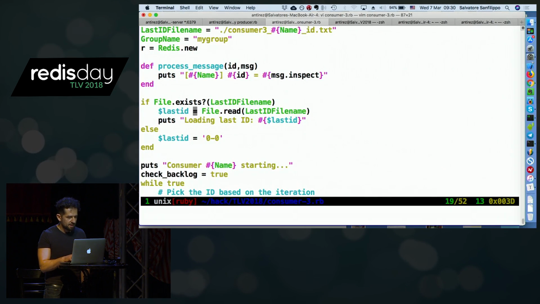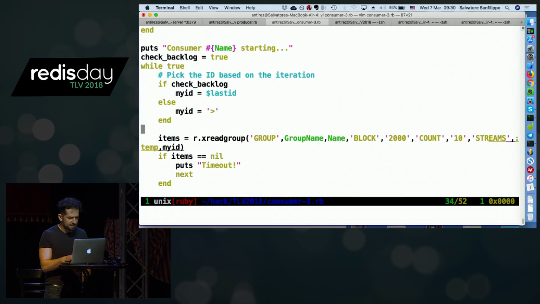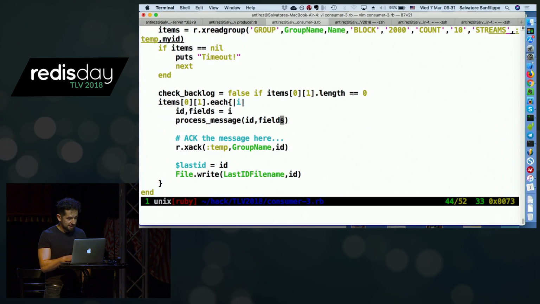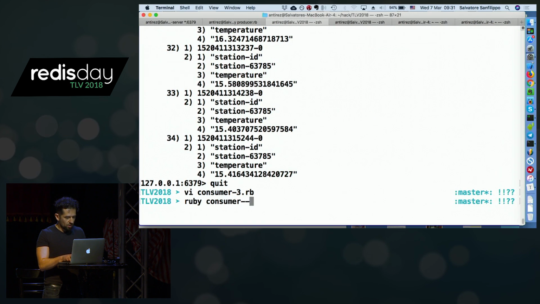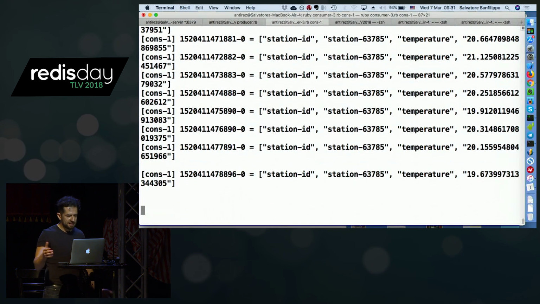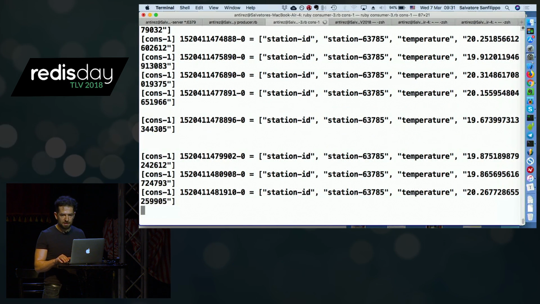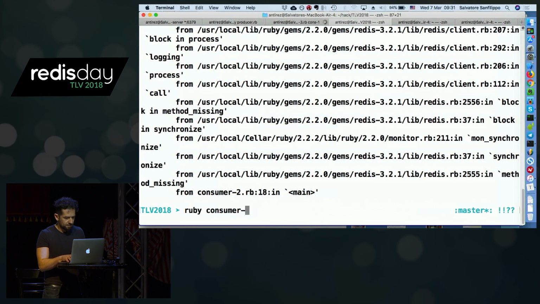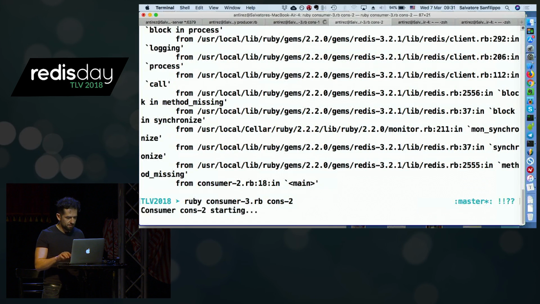If the file exists, I start with my ID. Otherwise, I use 0 as ID. And everything is the same, but I just call XREADGROUP here. And I process the message. This time I acknowledge the message, and I write the new ID. So let's call this program. Let's execute, and this is consumer 1. So far it is exactly like the previous example, but now I use a new one, consumer 3, and I start a new consumer.